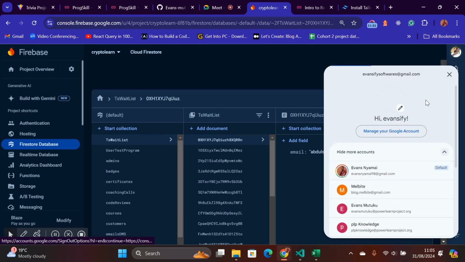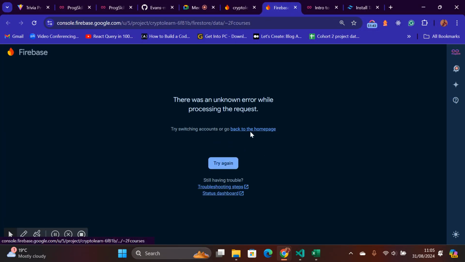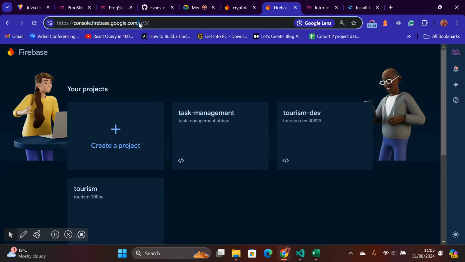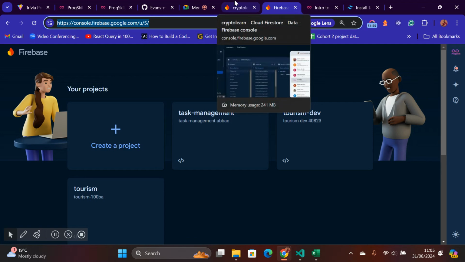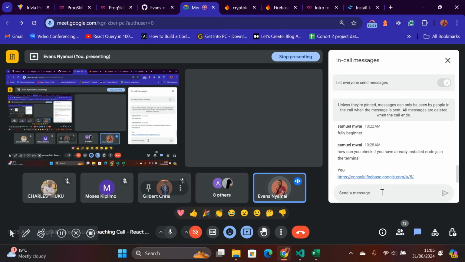How do you set up your Firebase? Let's see. Just go to console.firebase.google.com. Let me share this link. Then you will access your Firebase. If you have a Google account, of course everyone has a Google account, then you have your Firebase there. There's nothing new you need to register. You just need to start.